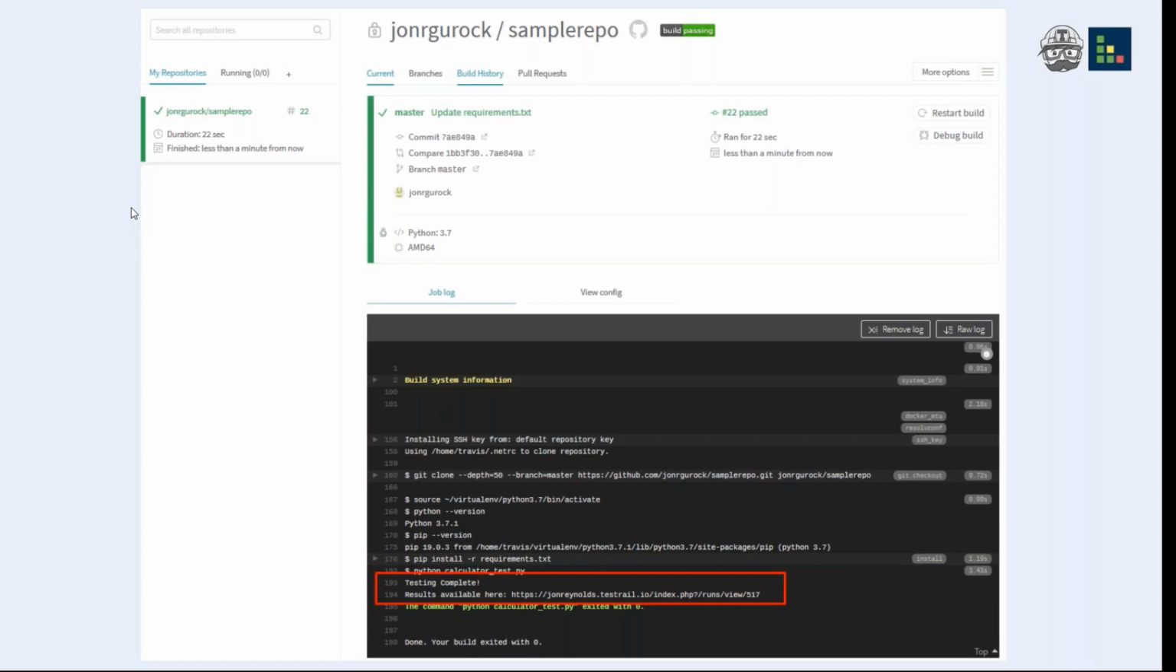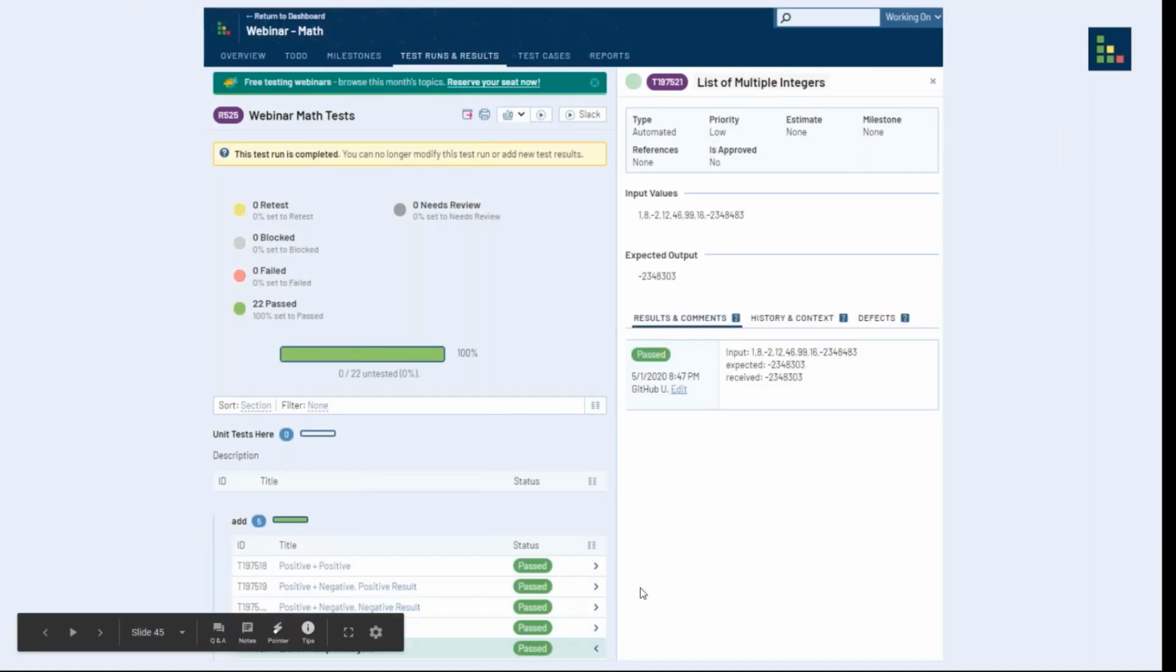So when we trigger this build in Travis, the build kicks off, compiles, builds up an environment, runs our Python script, and highlighted at the bottom here, we have the testing complete with the link to our test run. If we open that link, we will view the results which we saw earlier, which are just the test results as they have been submitted to TestRail.